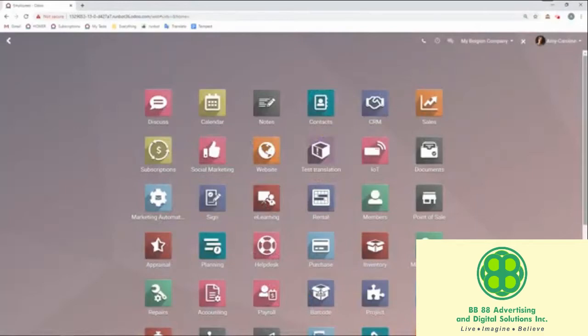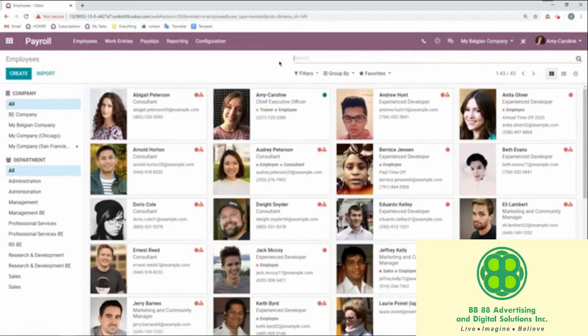All right, here I am on my database. Let's go ahead and jump directly to the payroll application. So I'm going to click on payroll, and the first thing I'm going to see is a list of all of my employees. You might notice right away that some of the employees have a little warning sign on their employee tab. Now this warning sign means that they either don't have a running contract or it's about to expire. So it just helps you keep track of what's going on with your employees' contracts.